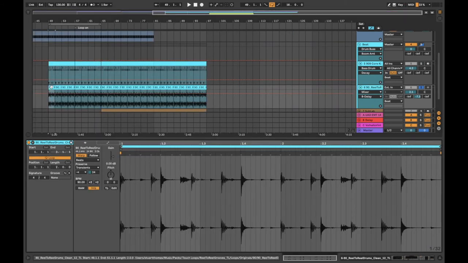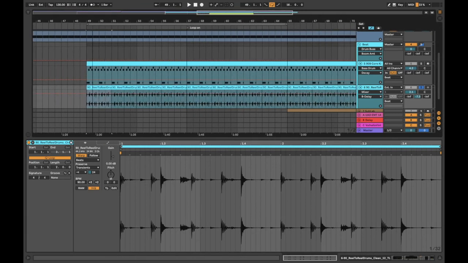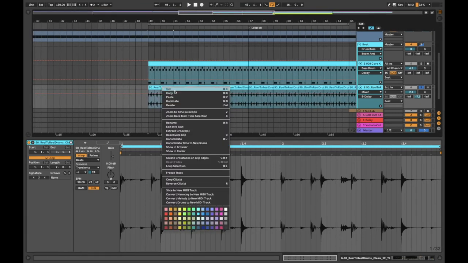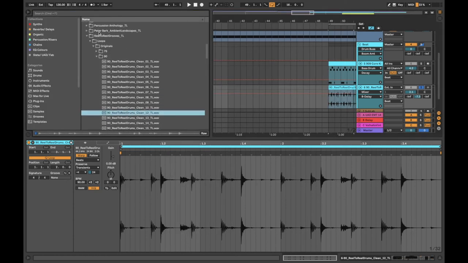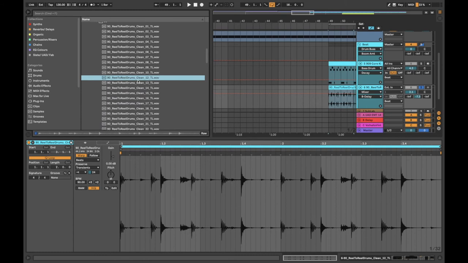So the way I did that was I loaded up a loop from another one of our packs, Reel to Reel Drums. If I go show in browser, we can see where that is. So here we are, Reel to Reel Grooves, sorry. It's this beat. Very nice. I dragged it in, and obviously Ableton automatically warped it to be a faster speed.